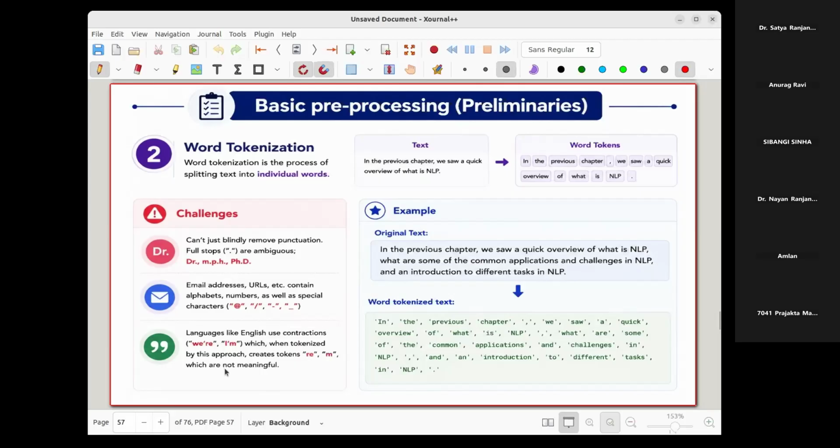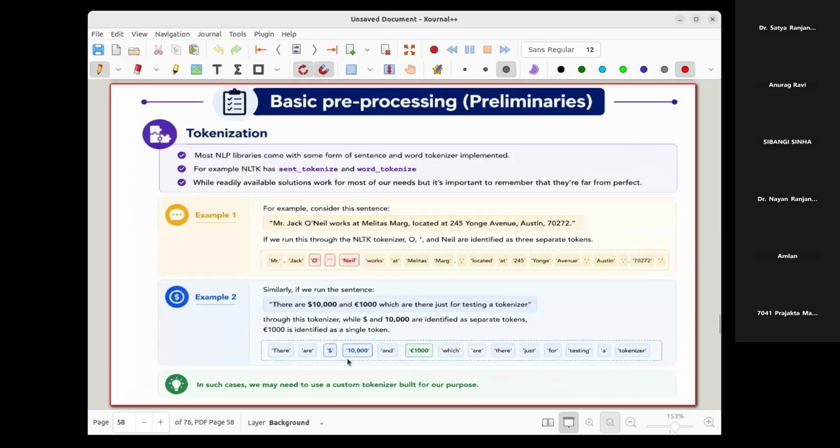Another is that in English we have shorthand notations like I'm. That is I am. So if you just create word tokenization, what will it do? It will convert I is one, this apostrophe is one, m is one. And here we have apostrophe re, so re will become another word, but m and re are not meaningful words. So that is the problem with word tokenization. But you see how we'll implement it.